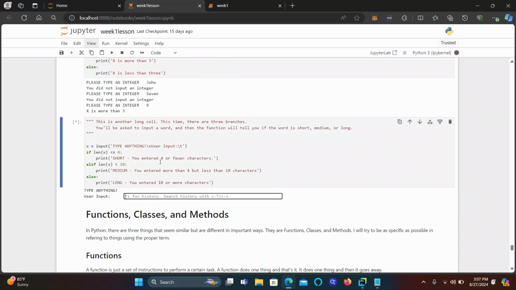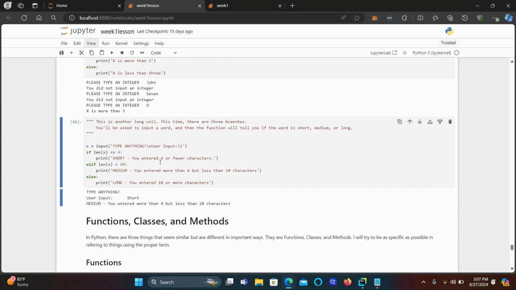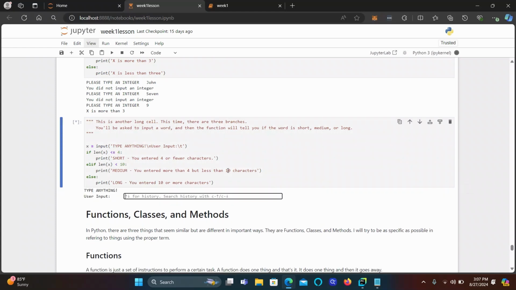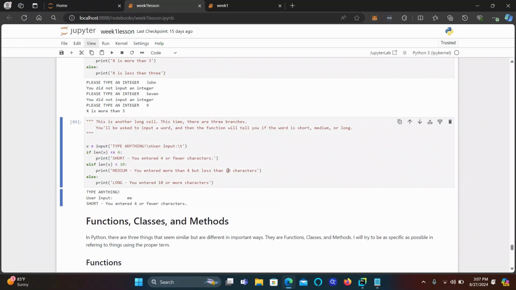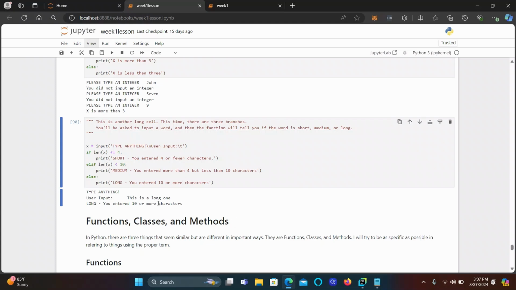Go ahead and try that. I'll type the word short. Short is suspiciously medium length. You entered more than 4 characters with less than 10 because there's 5. Let's try me. Short, you entered 4 or fewer characters. Or this is a long one. That's more than 10 characters, right? So you entered 10 or more characters.